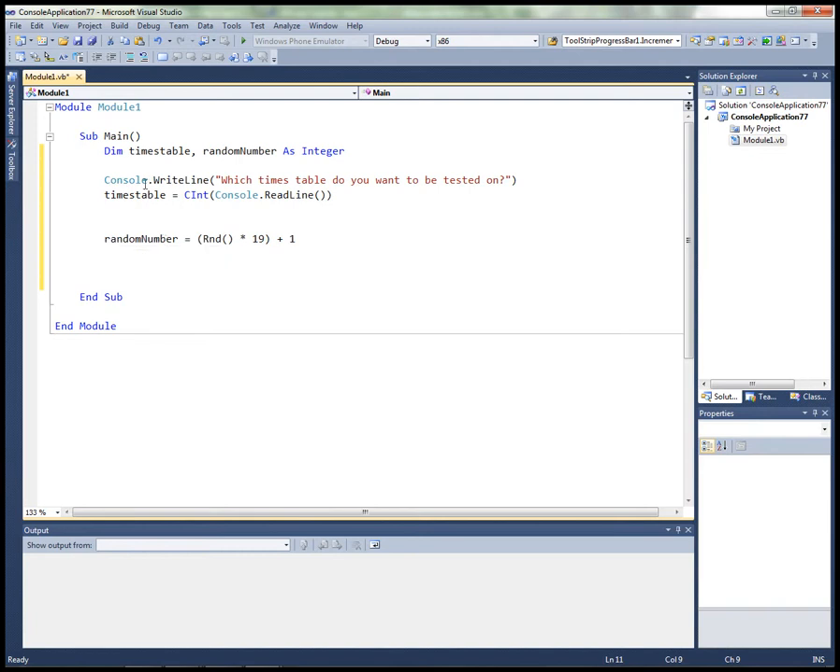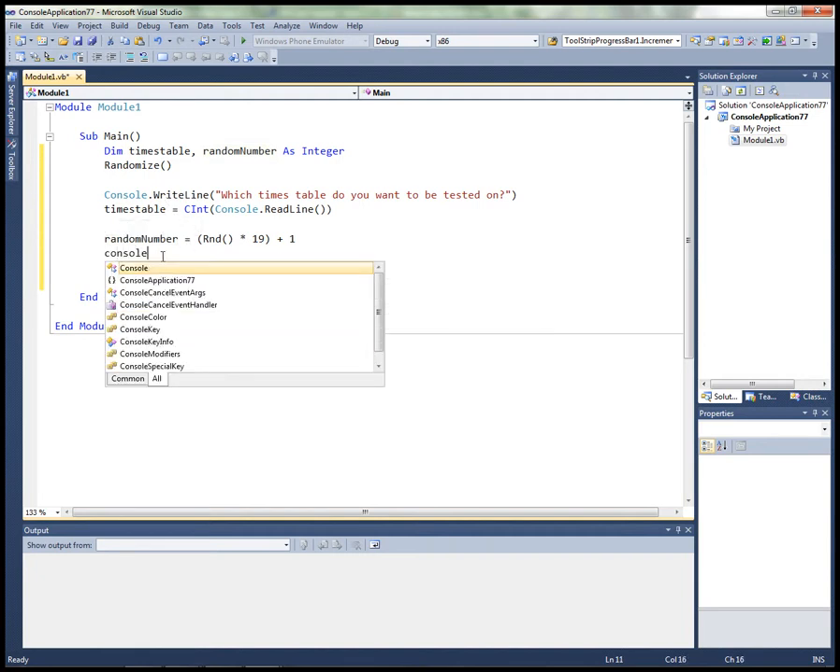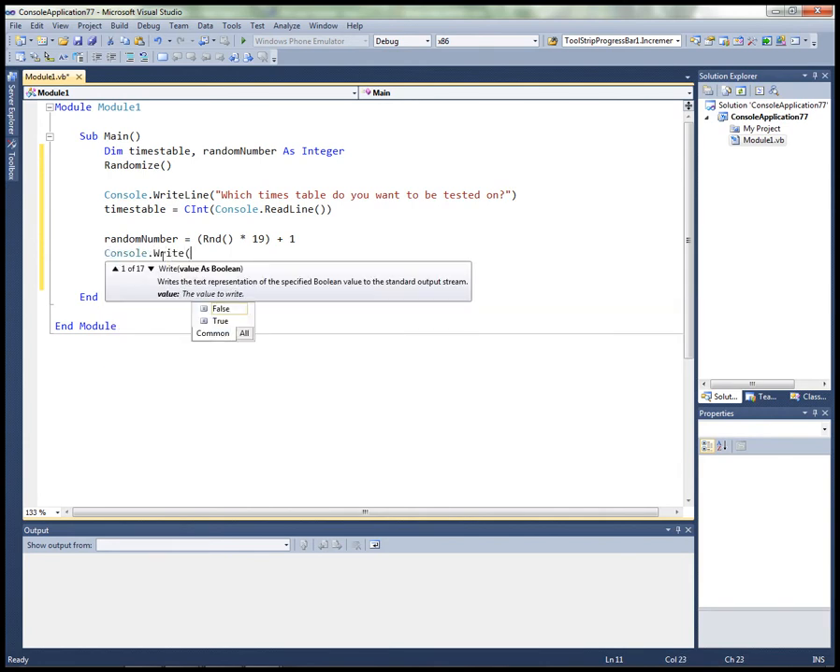However, remember, to make sure it's not guessable, we need to randomize at the beginning. So I've just gone to the top of the program and done a randomize. So I've got my random number. I've got my times table. I now need to display the sum.